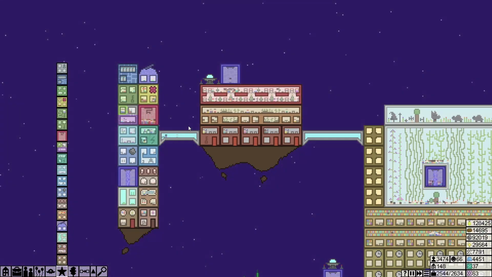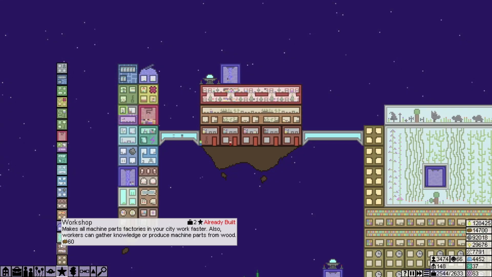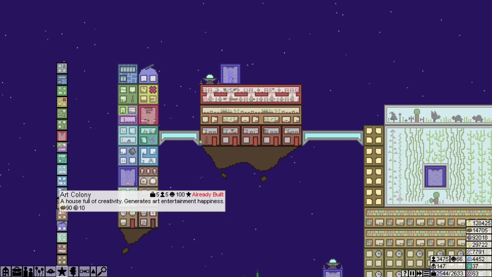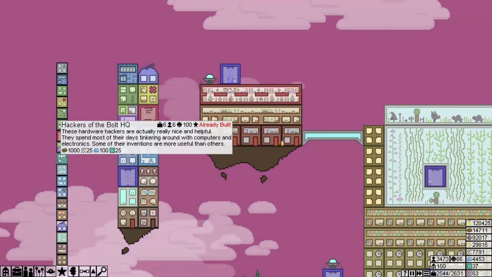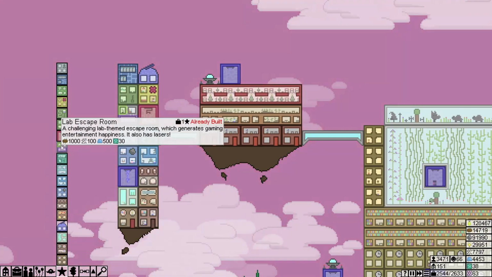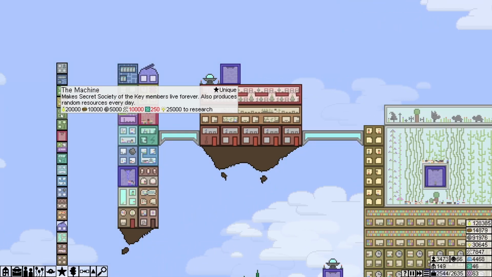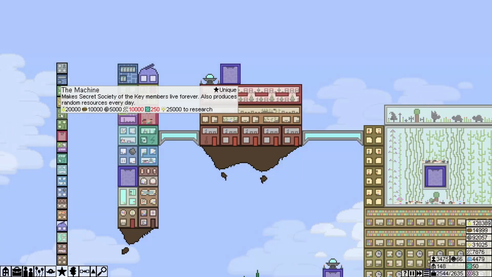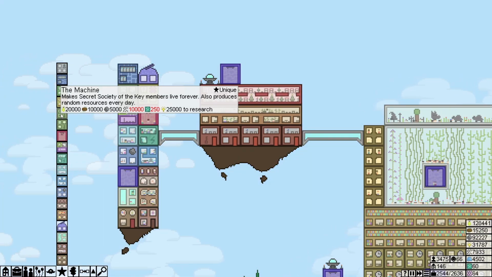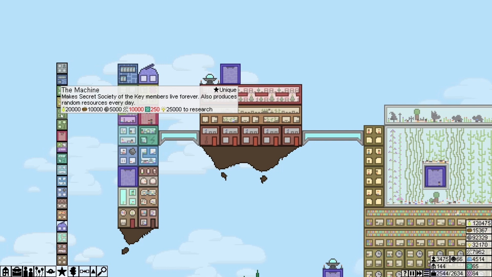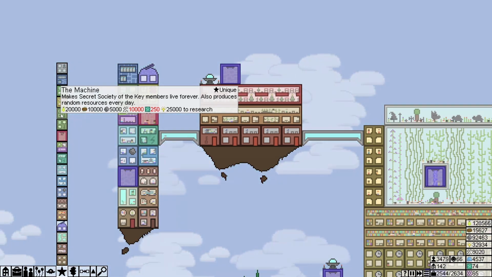Okay. So, we have Pioneer's Hut, Workshop, Experimental Farm, Observatory, Art Colony, City Hall, Mining Research Center, Computing Research Center, Living Research Center, Hackers of the Bolt HQ, Lab Escape Room, Misdirector, Secret Society of the Key, The Machine is next. We need 10,000 machine parts, which we're quite close to, only 2,000 more. And then 250 computer chips, which hopefully won't take too long. Then we'll be able to build the machine.